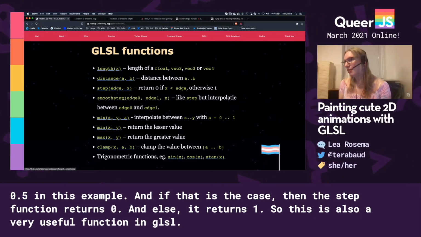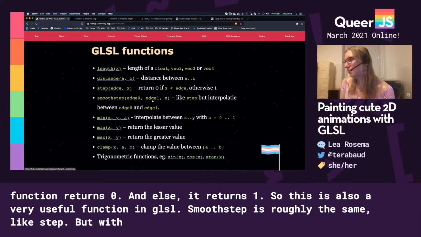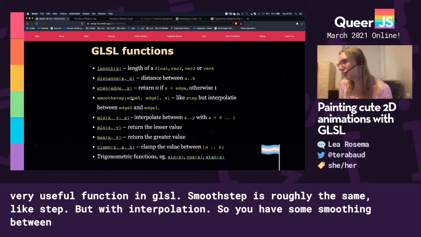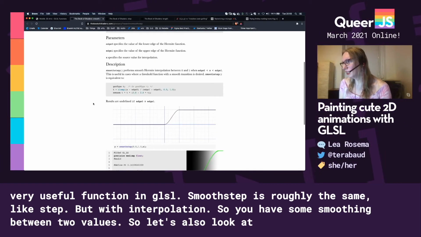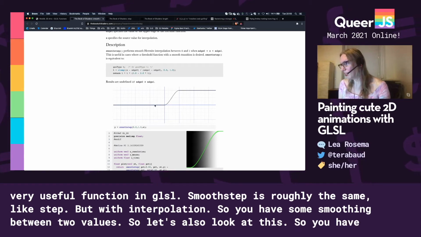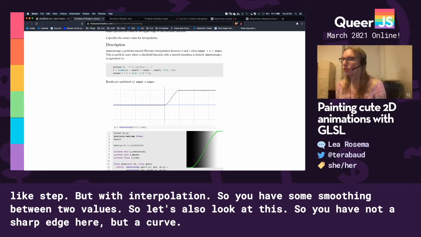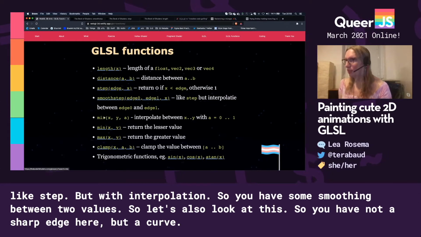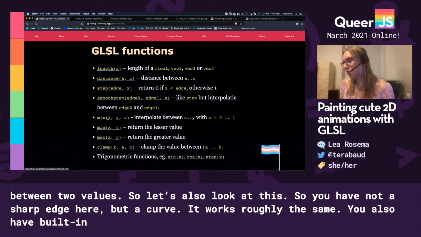Smoothstep is roughly the same as step, but with interpolation. So you have some smoothing between two values. Let's also look at this. You have not a sharp edge here, but a curve, but it works roughly the same. And you also have built-in interpolation, which is also very nice.